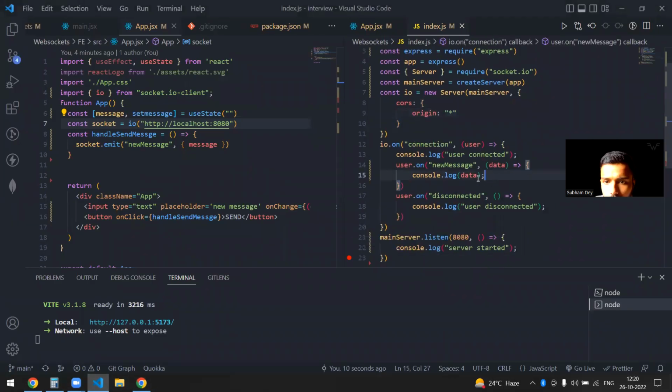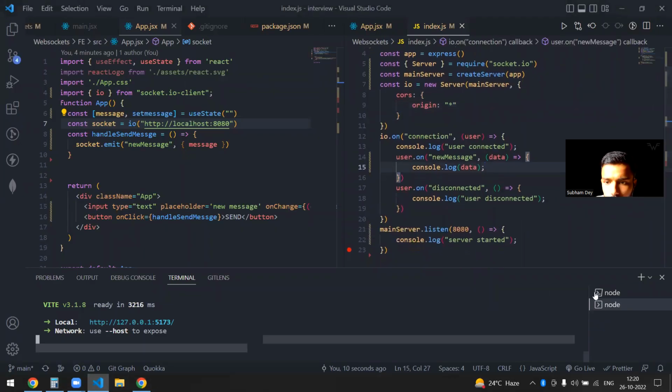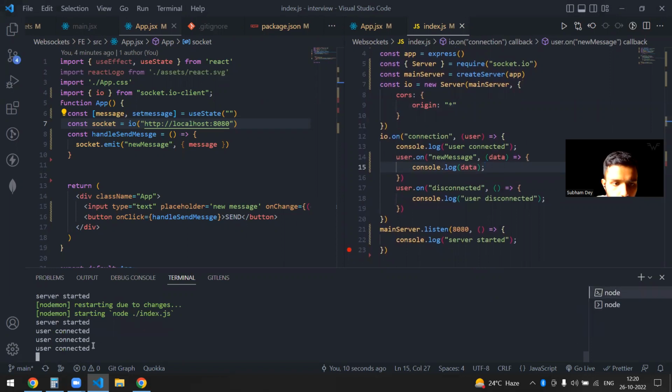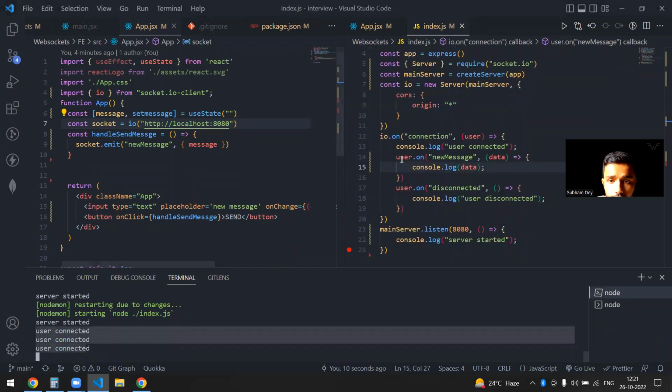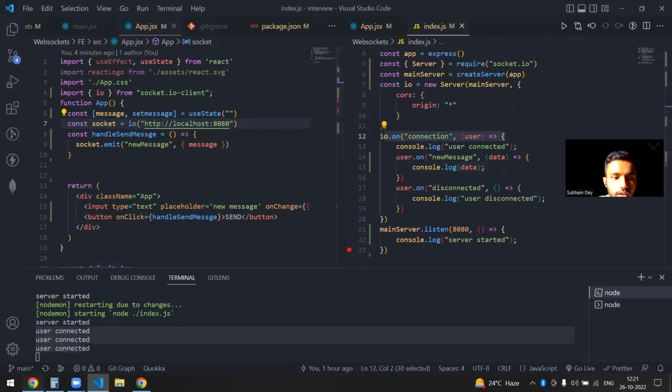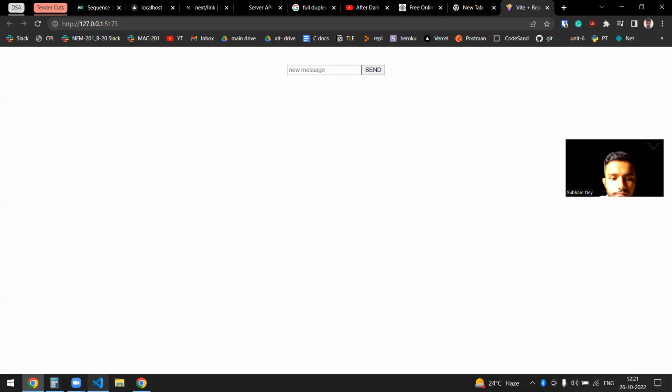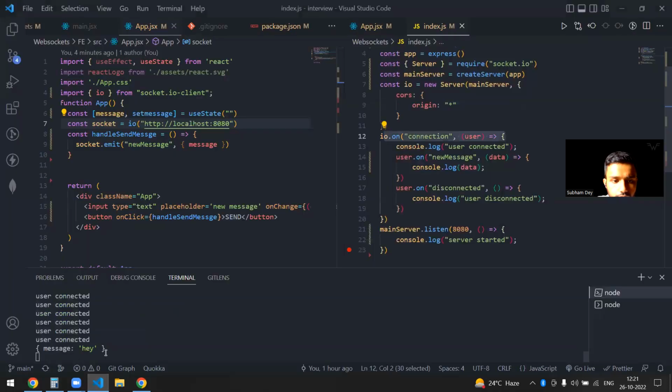So let's say I want to console the data. I will just pull up my console: user is connected now. As soon as I have connected to the client, my user is connected, right? So why is it coming? Because my server has started and my new user is connected, because I have run my front end here, isn't it? So now let's test it. Hey. So now if you see, my message is there, isn't it?